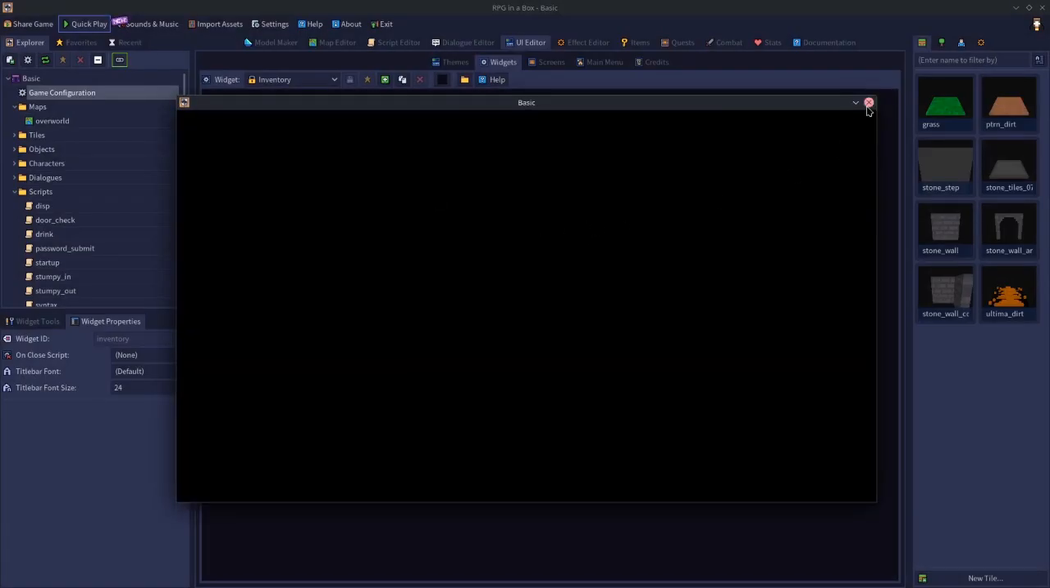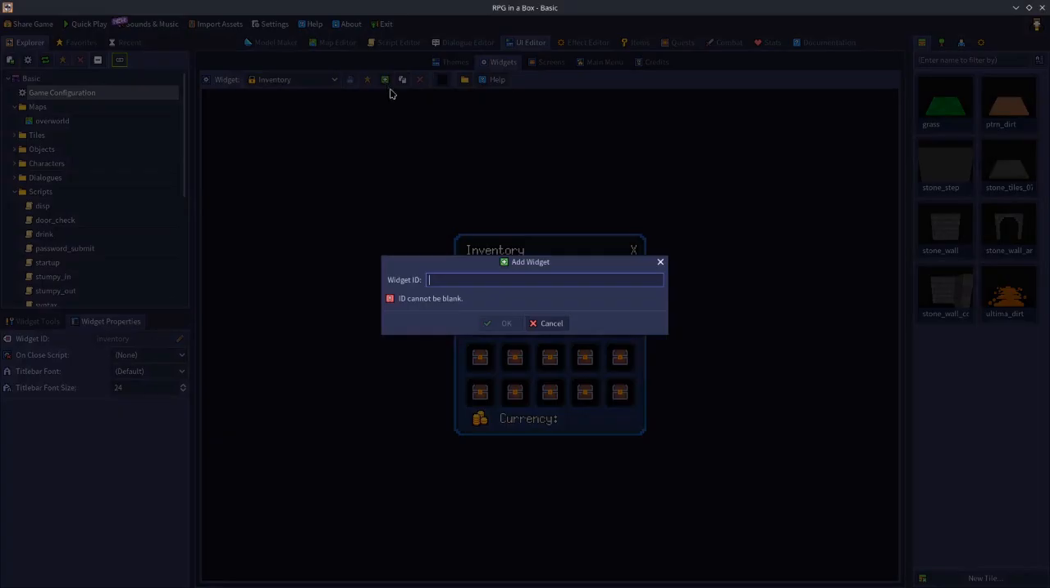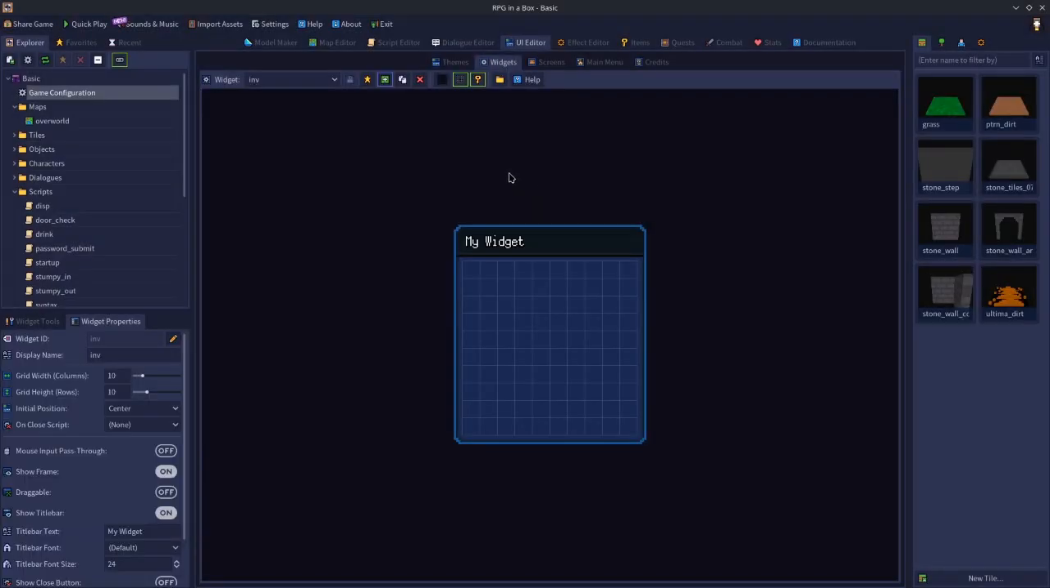Huh. I wonder if it's because I'm doing it via the widget editor. Let me try a different way. I just want to see if it also might be because I'm running it on a Steam Deck. On Windows, it might just work. But let me just put this back. Sorry, no, I'm not going to do it that way.